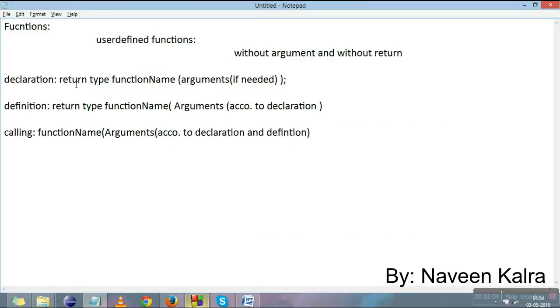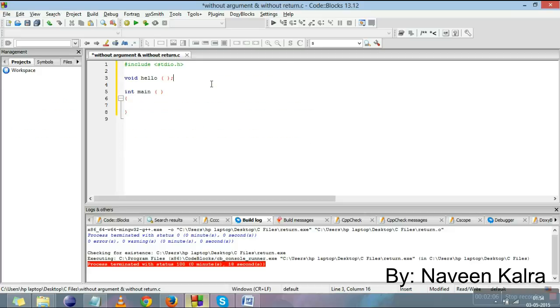Here, void is the return type, then the function name, then arguments if needed. Now function return types can be int, float, double, character also, but when we are talking about the without return case, not without argument, the function return type should be void, because void is empty, void cannot return anything. So when we are talking about the without return case, the function return type should be void.